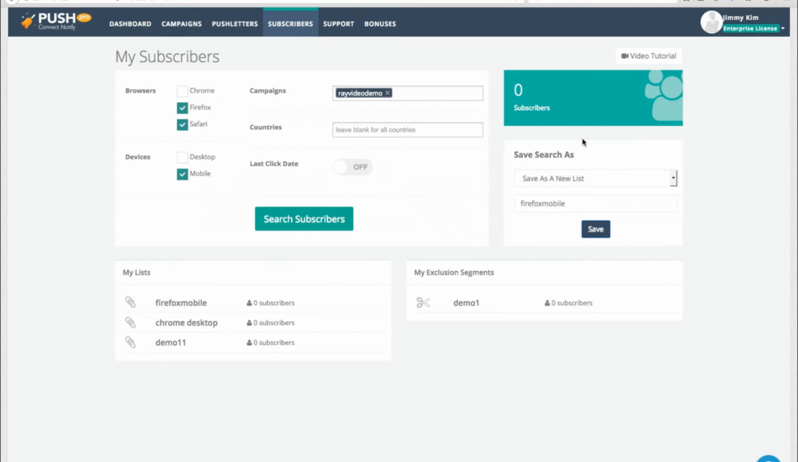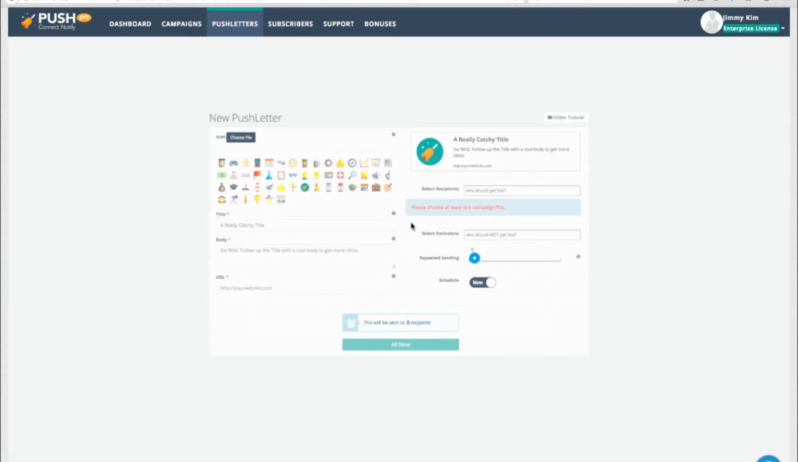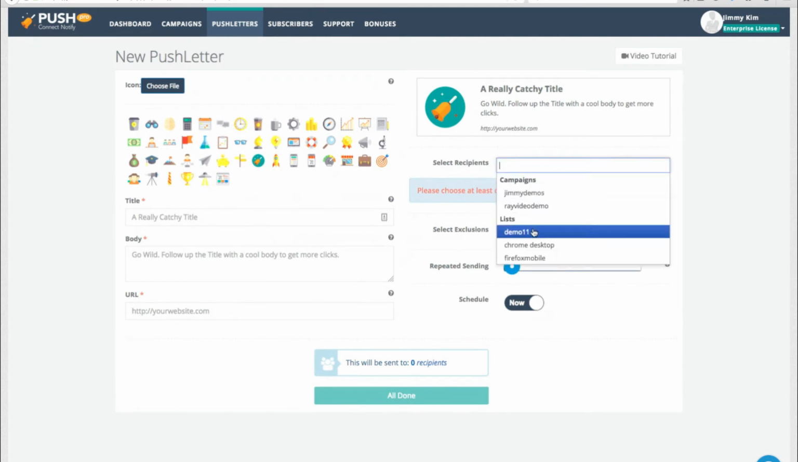Now, here's what's cool. Once you set the segmentation up, you can go to push letters again. This is where you can go ahead and send one. And when you're picking your settings here, instead of just picking your campaign now, you can actually pick your list that you set up, your segmentation.